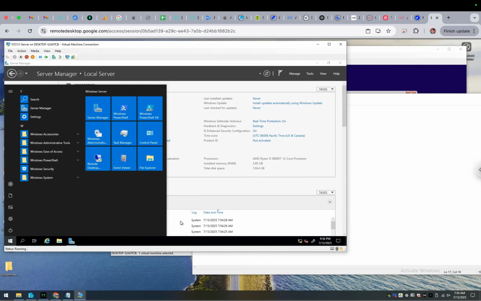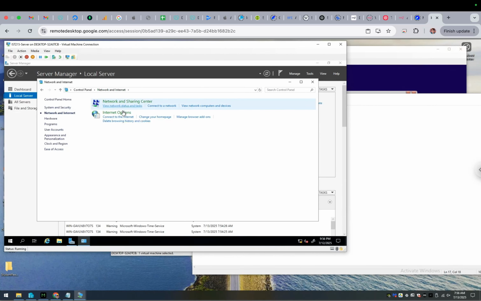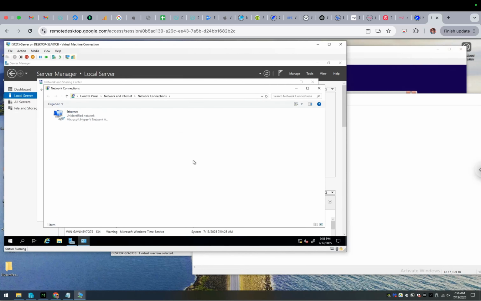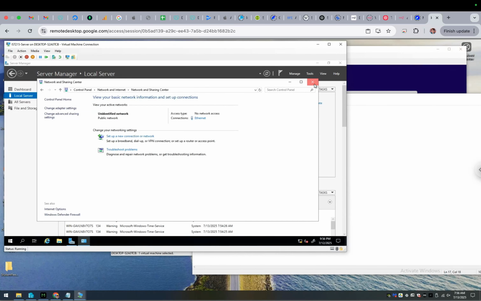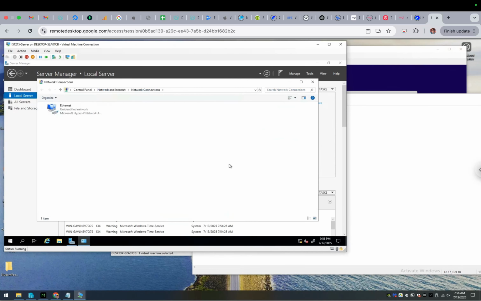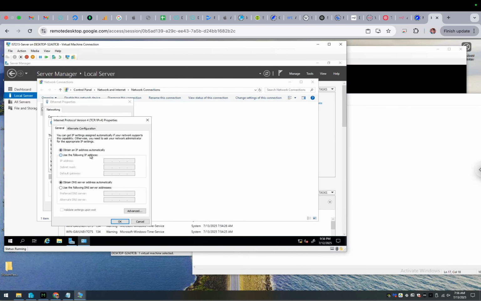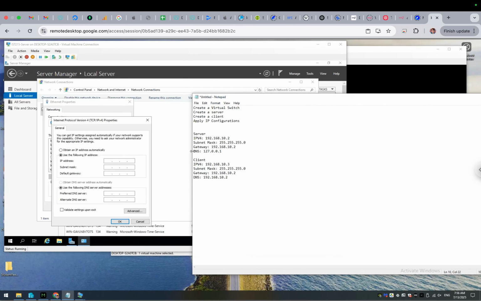How to set IP configurations for the server? Just go to control panel, network and internet, network and sharing center, change adapter settings, right click, properties. Otherwise, the shorter option actually is just to press on Ethernet here in local server. It takes you to the same page. Properties, IPv4 properties, and then apply whatever we mentioned here.